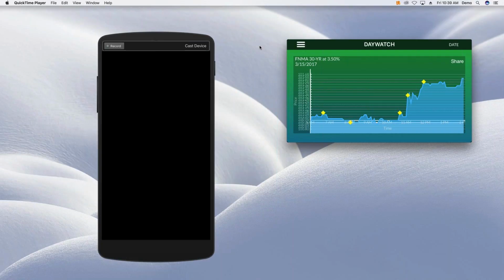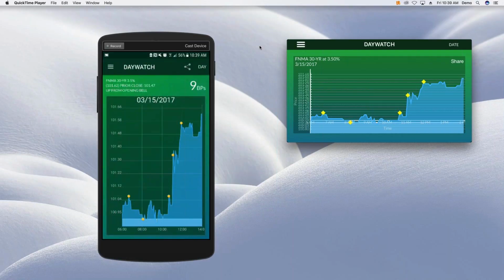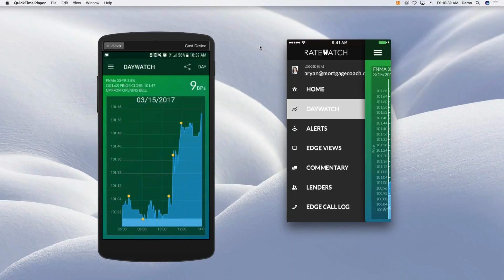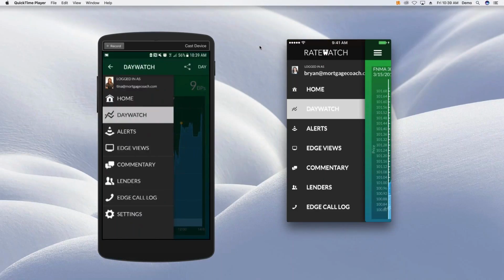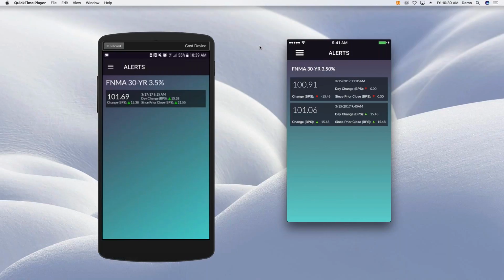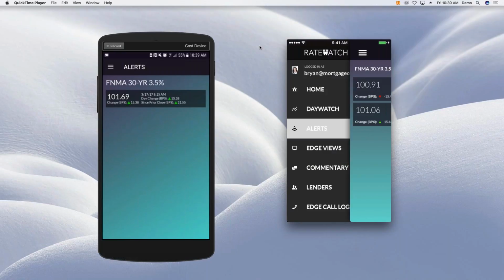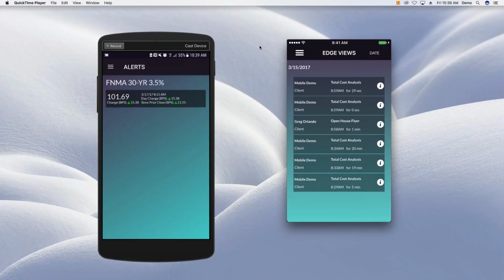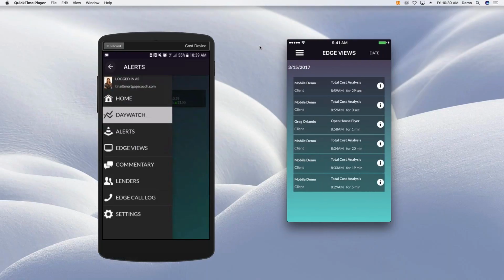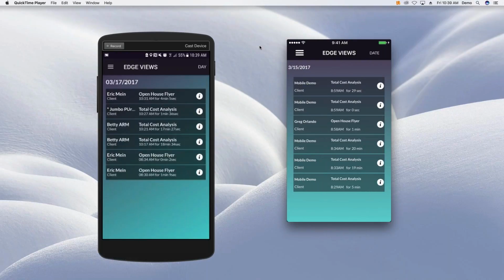So what else can RateWatch do? RateWatch has a couple other sections. And just know when you share this with your client, you are only sharing a screenshot. You are not sharing the actual program. You are the only one that has the program in your hand. Alerts give you the actual alerts: what happened, what time, what was the change. Edge views is just that: who looked at your presentation, or which presentations were looked at and how long they were looked at.